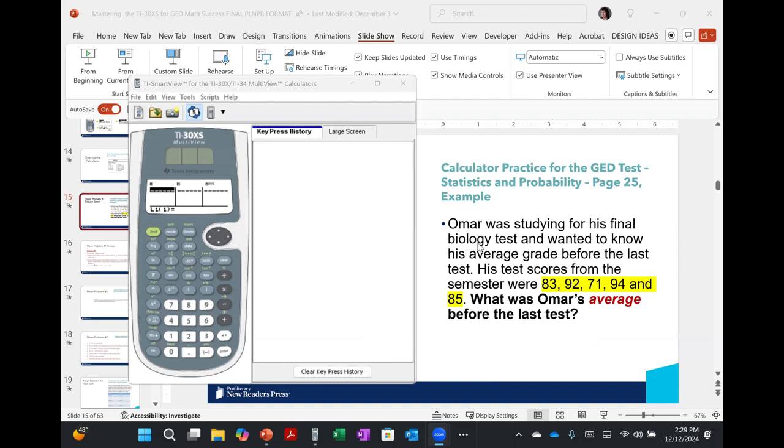Omar was studying for his final biology test and wanted to know his average grade before the last test. His test scores from the semester were 83, 92, 71, 94, and 85. What was Omar's average before the test? So, to start this problem out, does anybody want to tell me what we should do first?